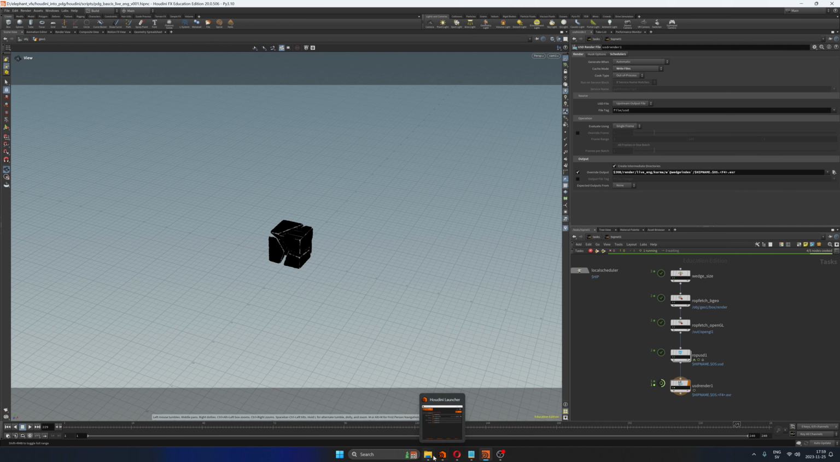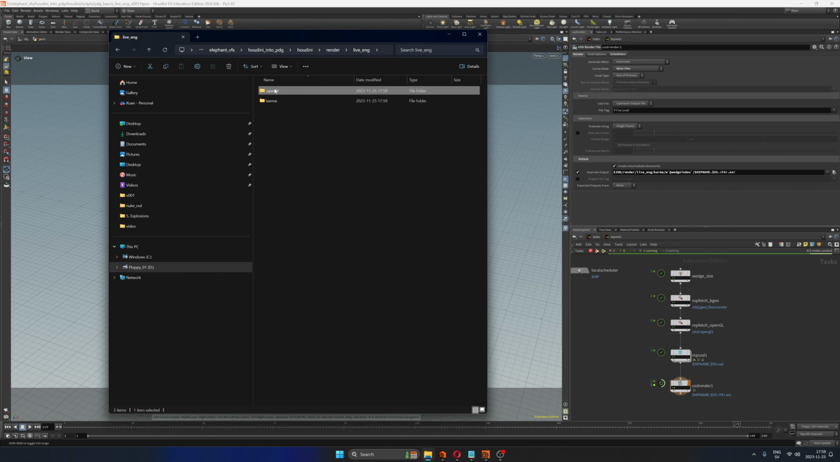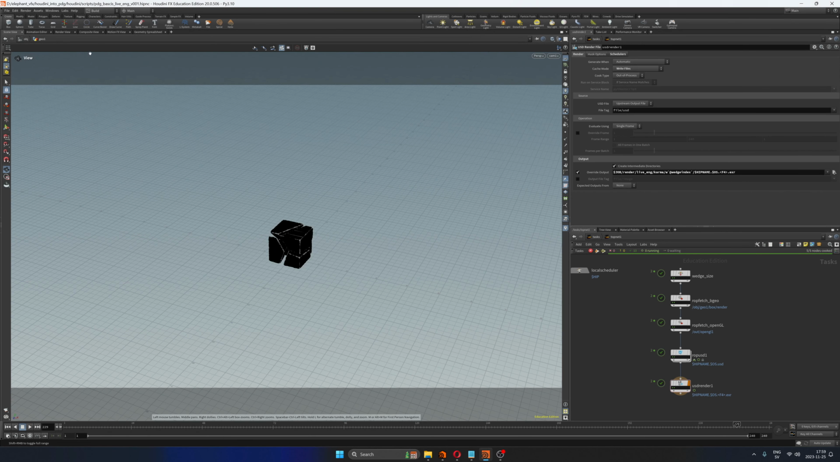Okay. So yeah, now if we go to live English, we have the OpenGL renders that you've seen before, and now we have the Karma renders. So let's see if that's actually worked.